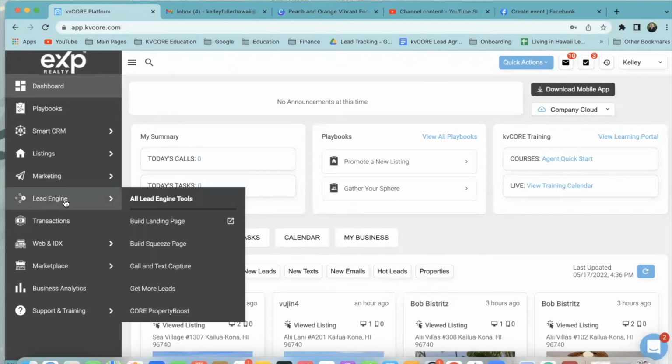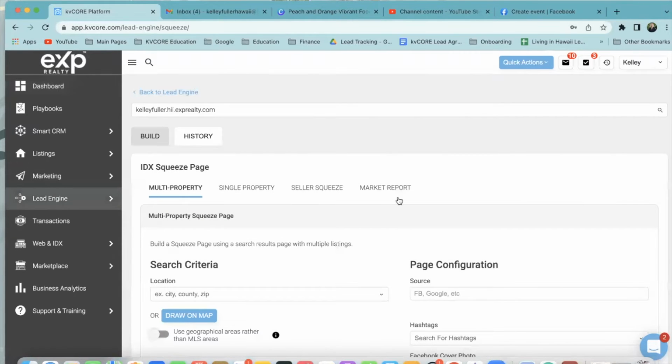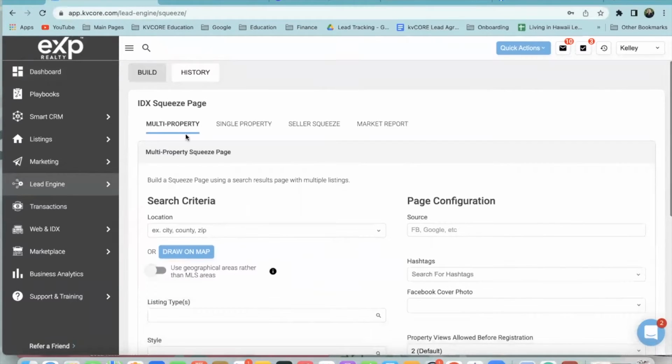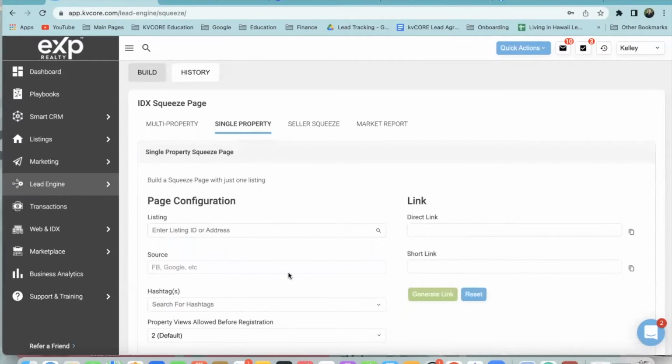So over here on the left, lead engine, build a squeeze page. We can do multi-property, single property, seller squeeze, market report. Multi-property is when it's a lot of like properties. For this instance, we could do condos for sale in Kona. Then there's single property, where for this exact listing you can do one squeeze page for that.